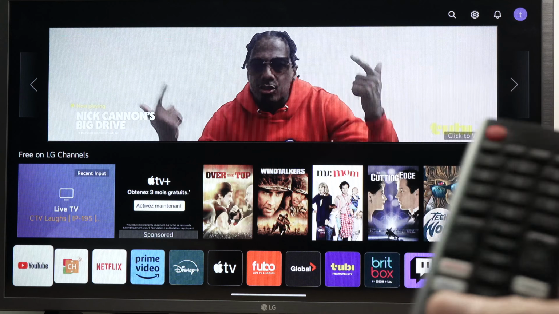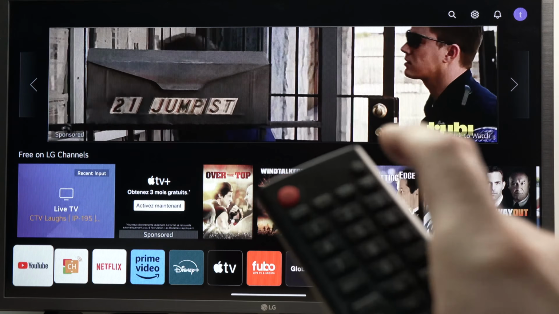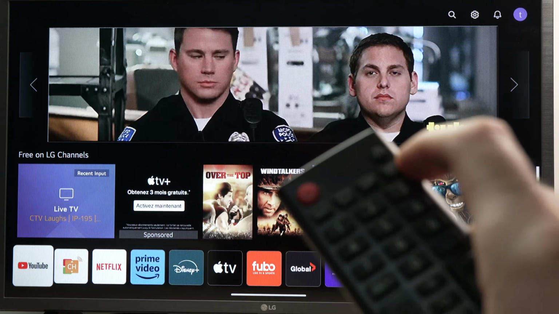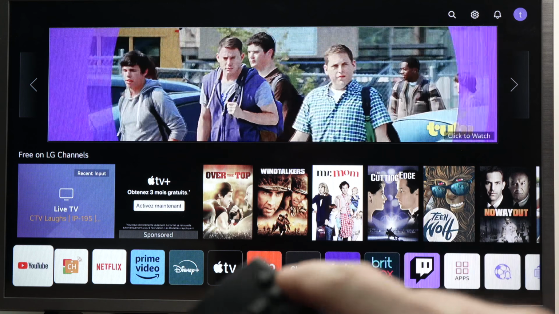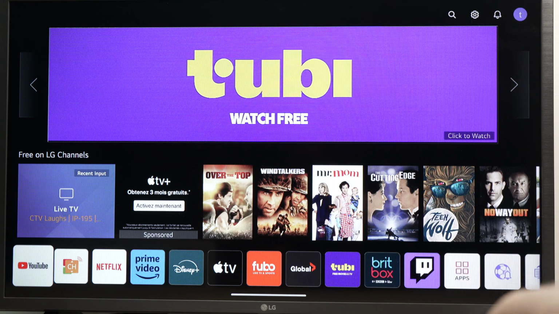So take your remote control and we need to go into the settings. Go ahead and press the settings button on your remote control. On some of them, it's located on the top right corner. Some other LG remote controls have it in the middle. It's a cog wheel. So go ahead and press that button.